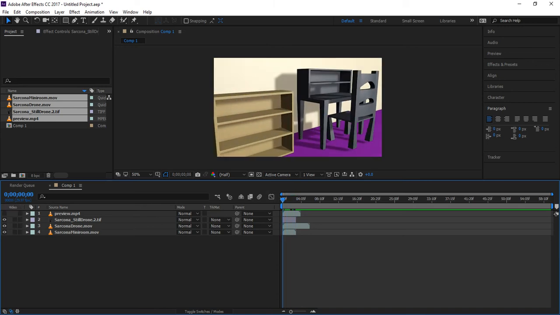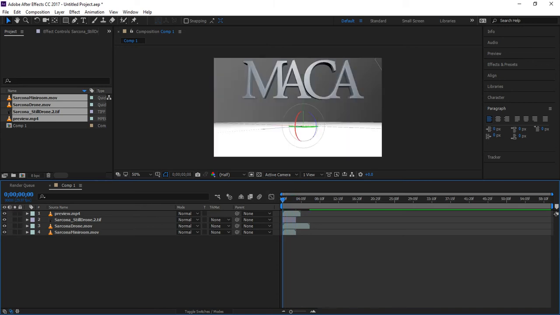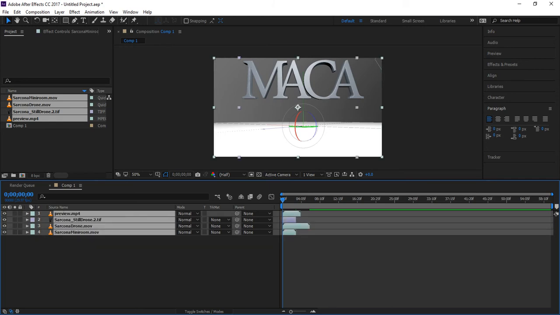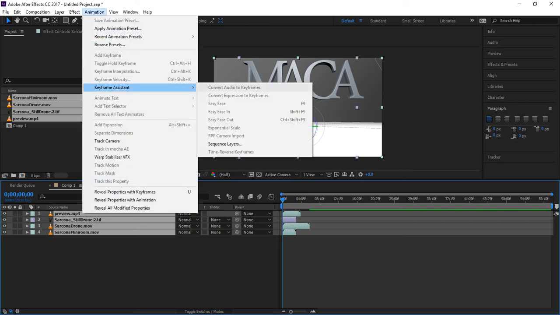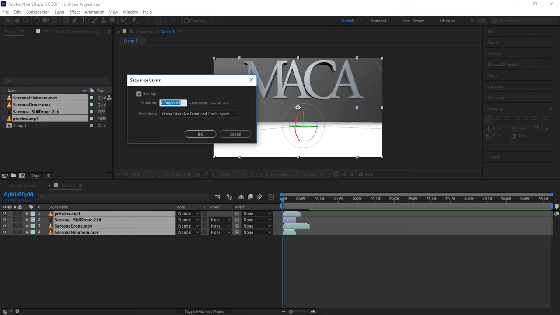So now we want to put these in some kind of order. I'm going to grab the first one, hold down Shift, and grab the last one. It doesn't matter which order you put them in. Typically, people do them from the first ones we did to the last ones we did. That way it's in some sort of chronological order. Under Animation, under Keyframe Assistant, under Sequence Layers, you can turn overlap off, and it'll just go from one piece to the next piece to the next piece.